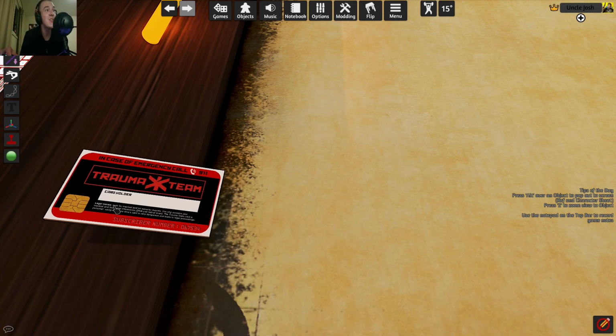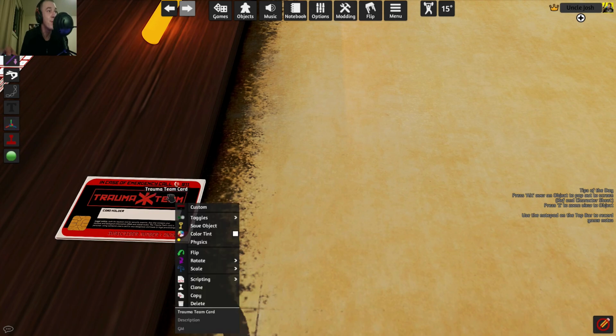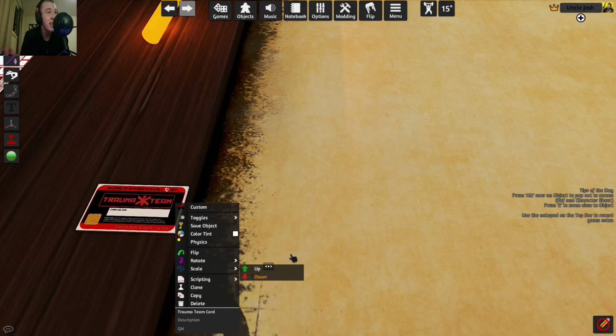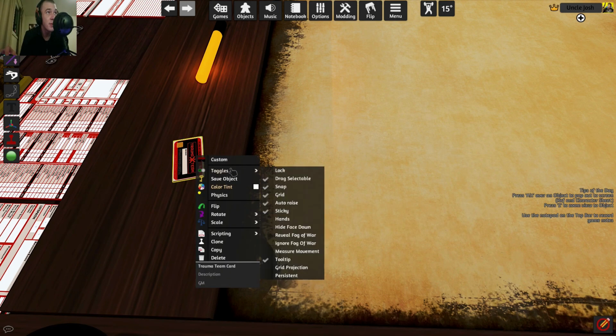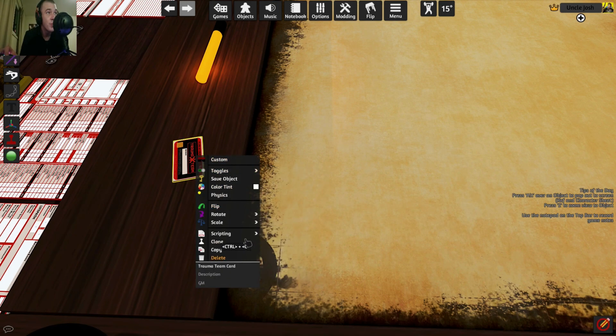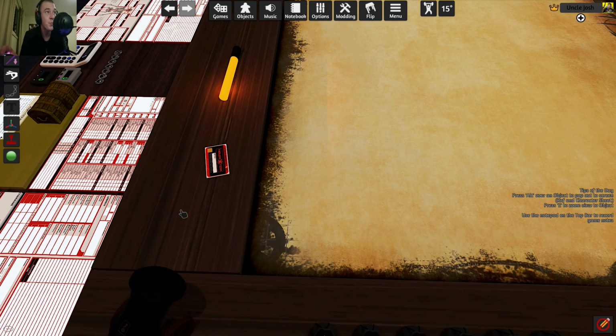Now you can change the size of this too, of course. There are scaling options. I could scale it up or down, so I can make it a little bit smaller. Now, does it have a lock? Yeah, I could lock it, and then I could have it locked in place. So that's kind of a neat little extra that you can do.